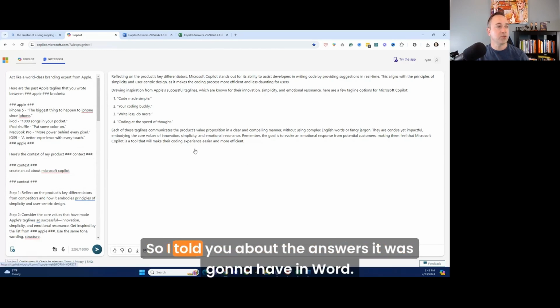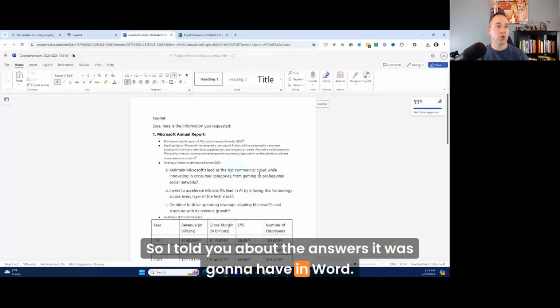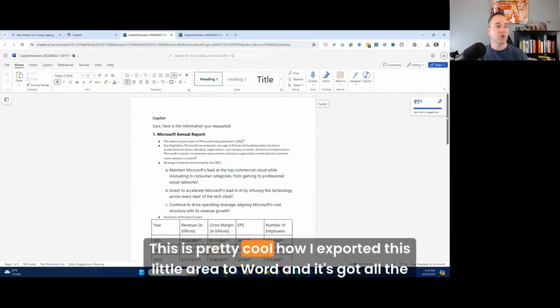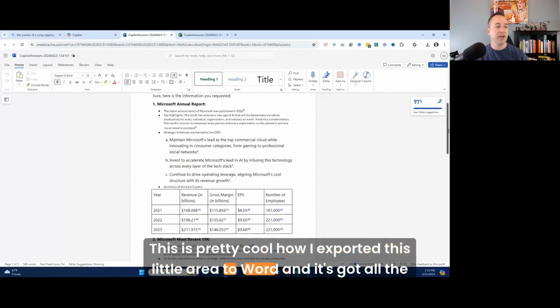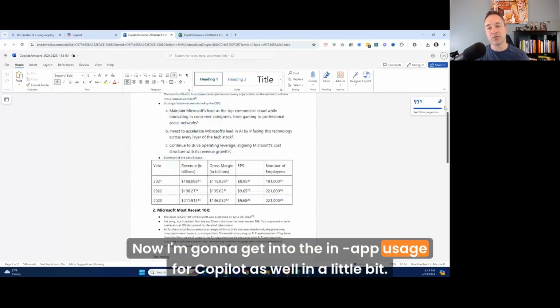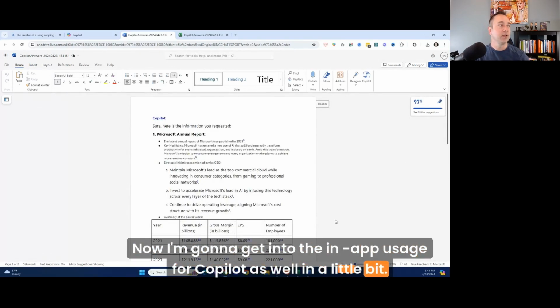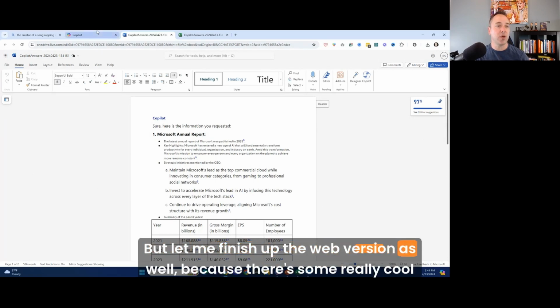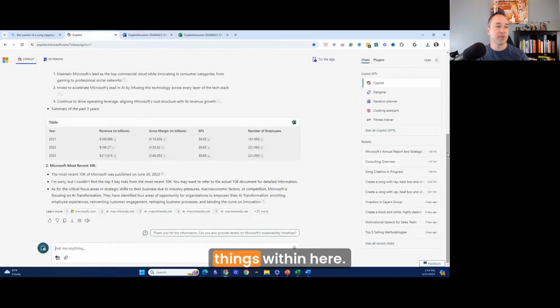So I told you about the answers it was going to have in Word. This was pretty cool how I exported this little area to Word and it's got all the citations, okay? Now I'm going to get into the in-app usage for Copilot as well in a little bit, but let me finish up the web version as well because there are some really cool things within here.